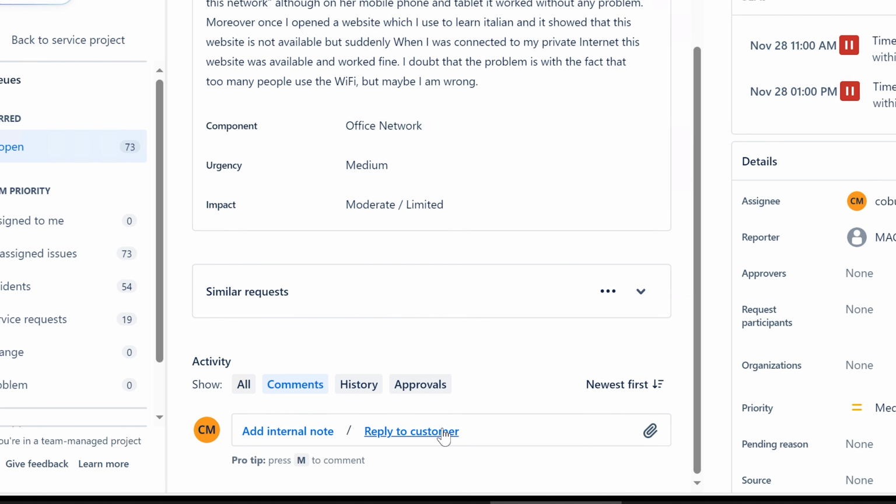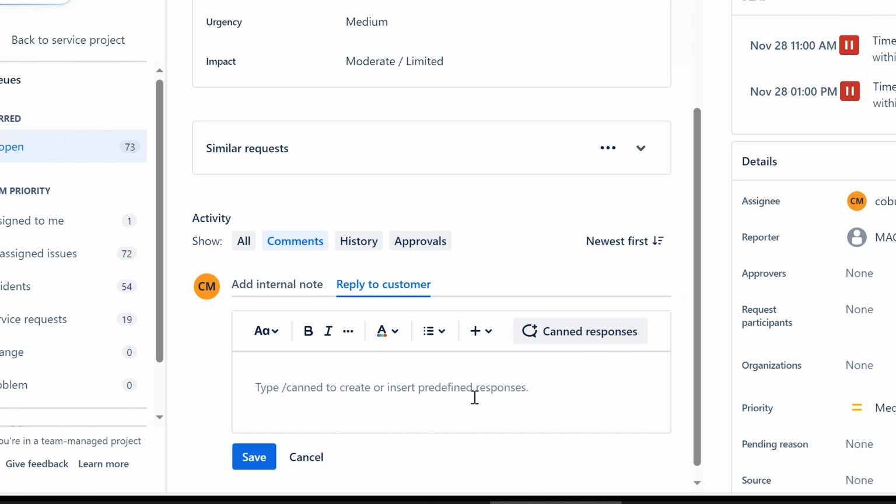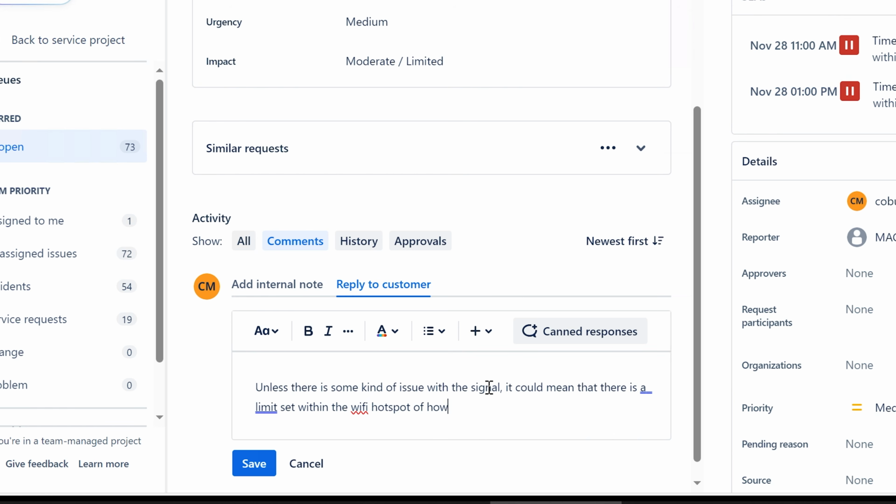And this is why I'm going to say this. Unless there is some kind of issue with the signal, it could be that there's a limit set within the Wi-Fi hotspot of how many people can connect to the internet.